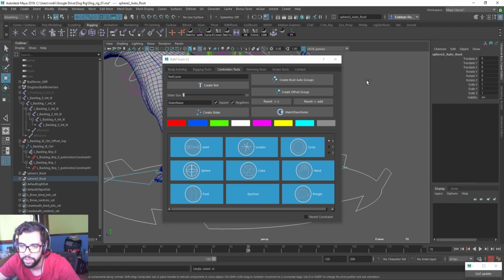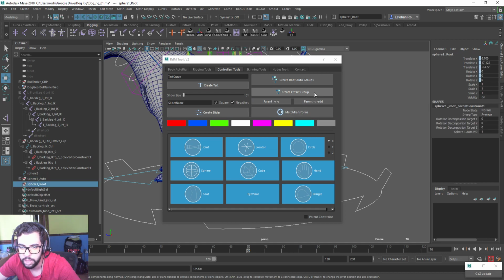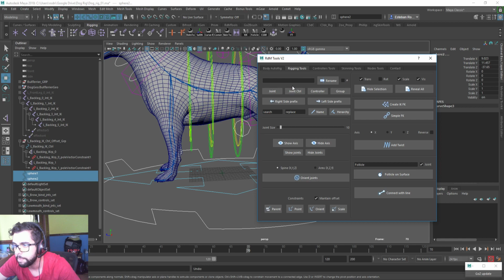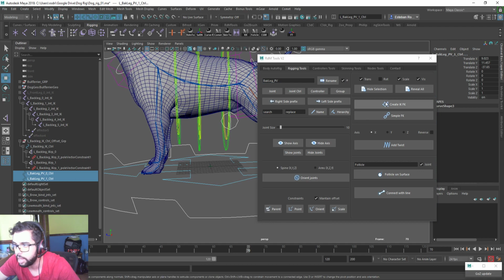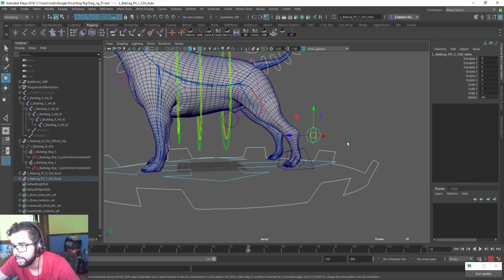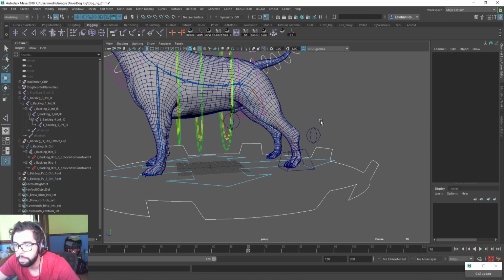Okay, the renaming first. I need to set this thing right. Yeah, rename this as back leg underscore pv for pole vector. Oh, this is a controller and this is left side. And now create the root auto. That's it. Okay, nice. We have this set up.